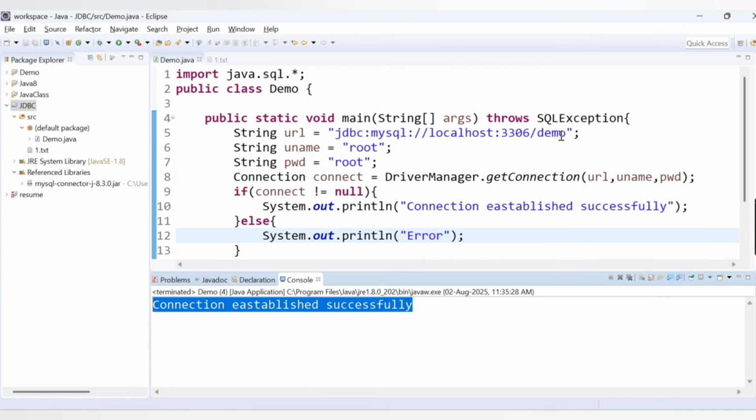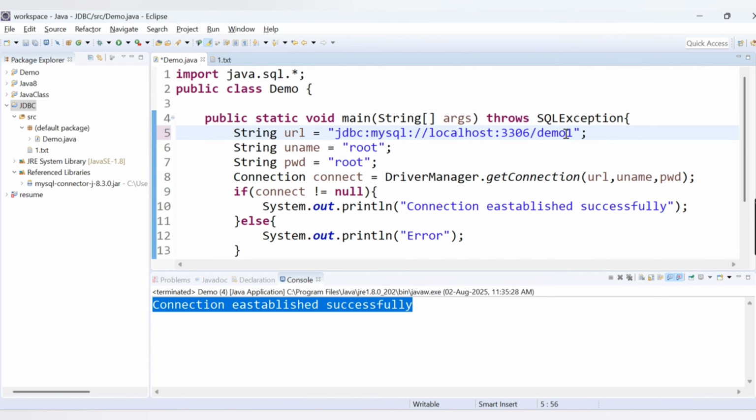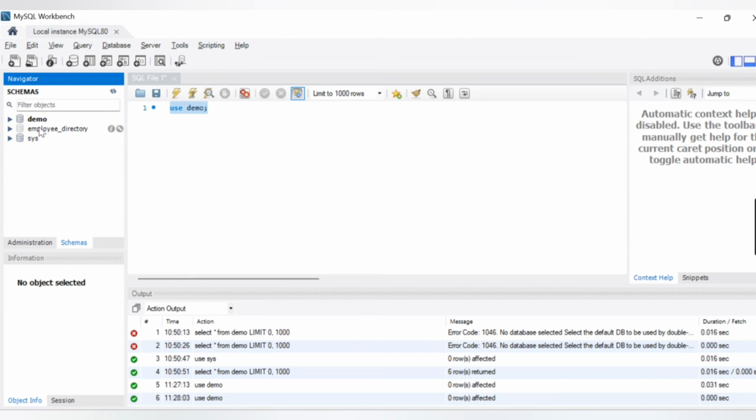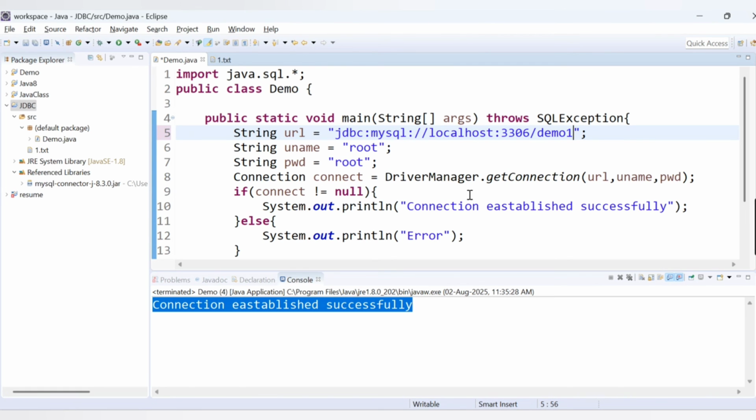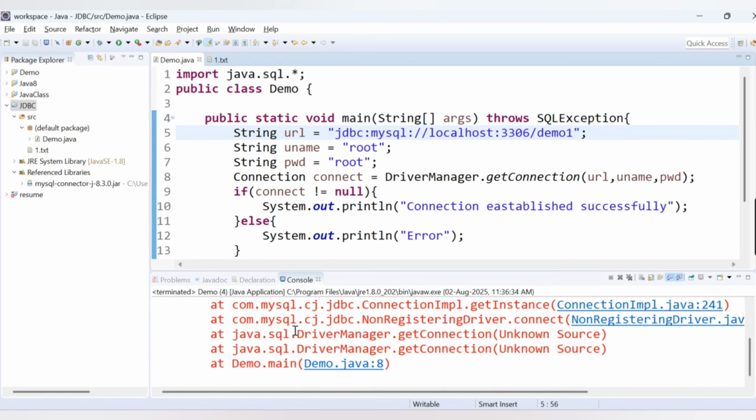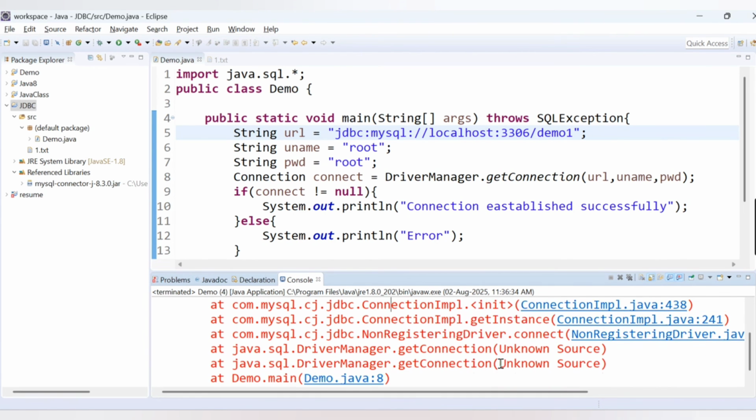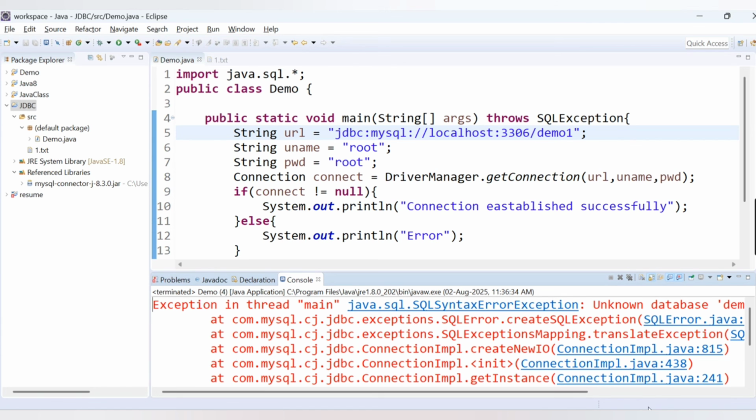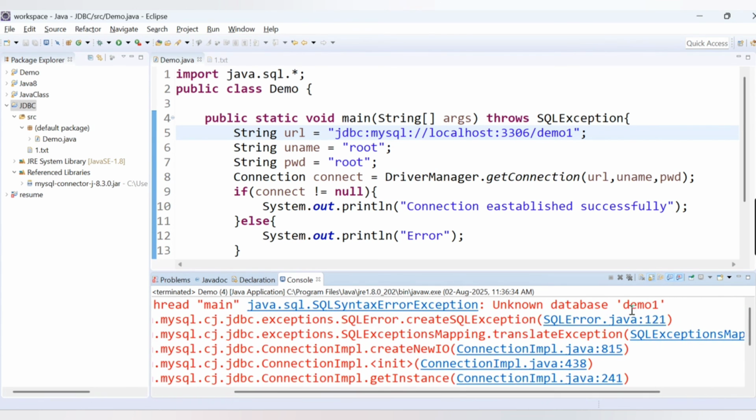Now if I have here, instead of demo, I say demo1, and we don't have a demo1 schema in our database. We only have three schemas: demo, employee directory, and sys. So what will happen now? We should get an error message here, right? So let me save this and run now. So see, we are getting an exception here. What does the exception say? Unknown database, because it's not able to find the database called demo1.